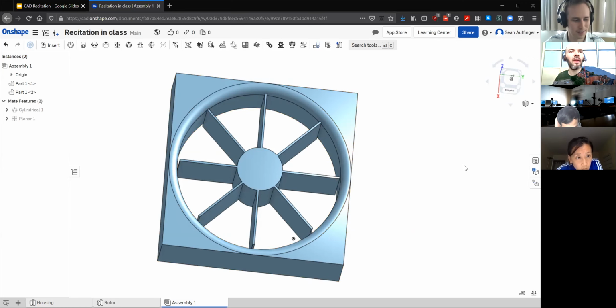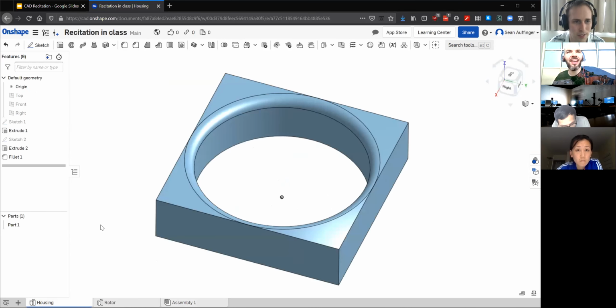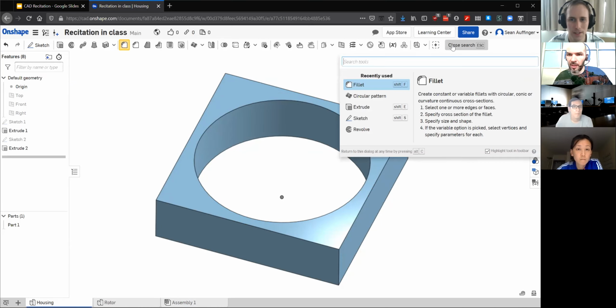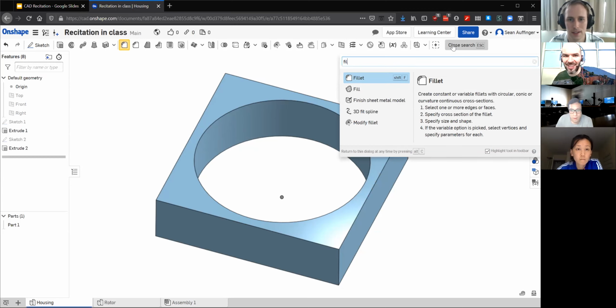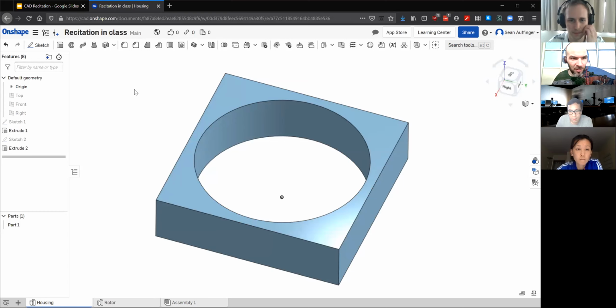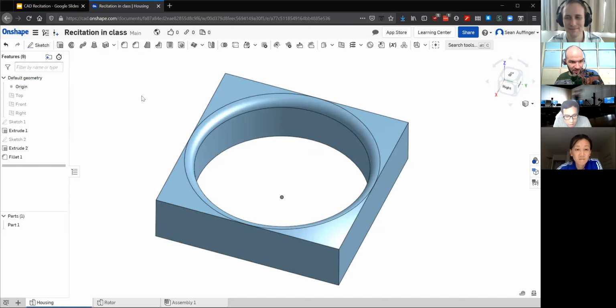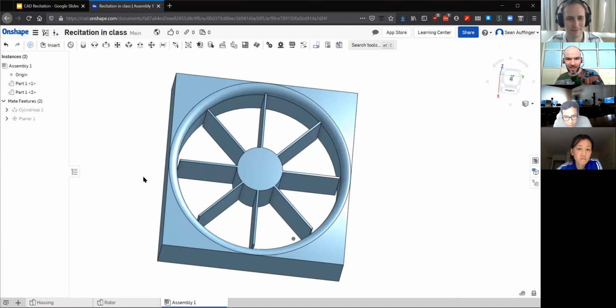Any questions? Can you show the fillet again? I was a bit late. Sure, yeah. Just where it started. I can search in tools. Fillet. Yeah, you could definitely search in tools. And then 5 millimeters. All right, magic. Beautiful. And then if I go to the assembly, it is updated.